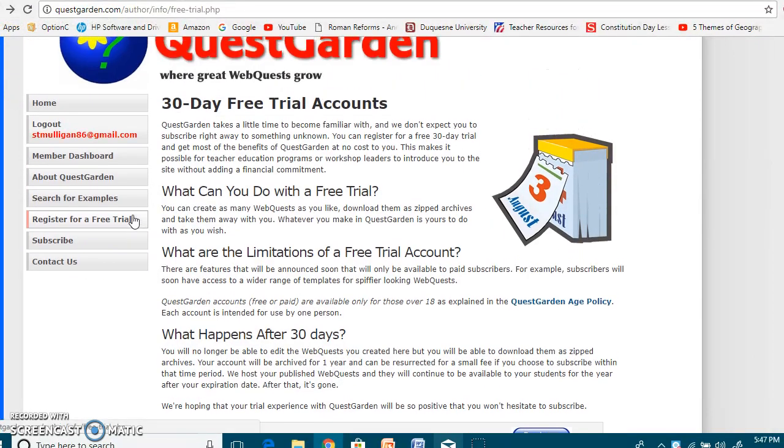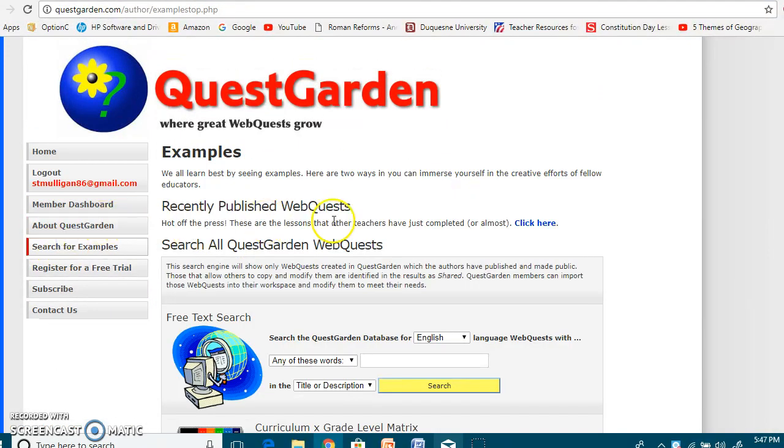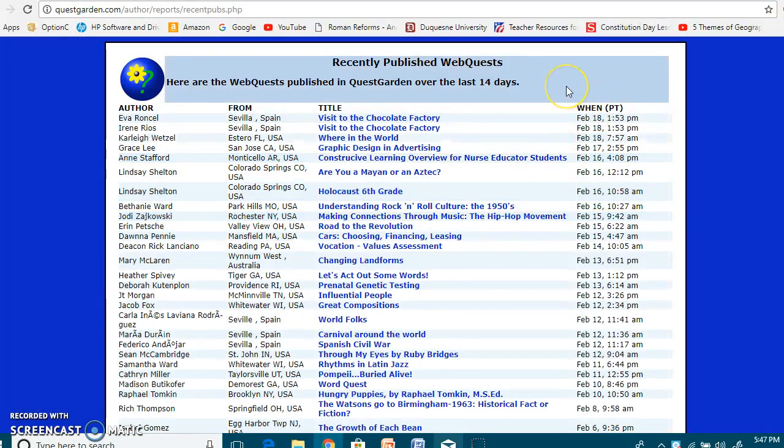Now what else Quest Garden can do is search for examples of web quests that are already out there. Very easy to walk through recently published web quests. This was pretty cool. Now any teacher can use this site. History, English, science, it doesn't matter because it's not geared towards a certain subject. This is just a web quest for creating online lessons. Everything's online.